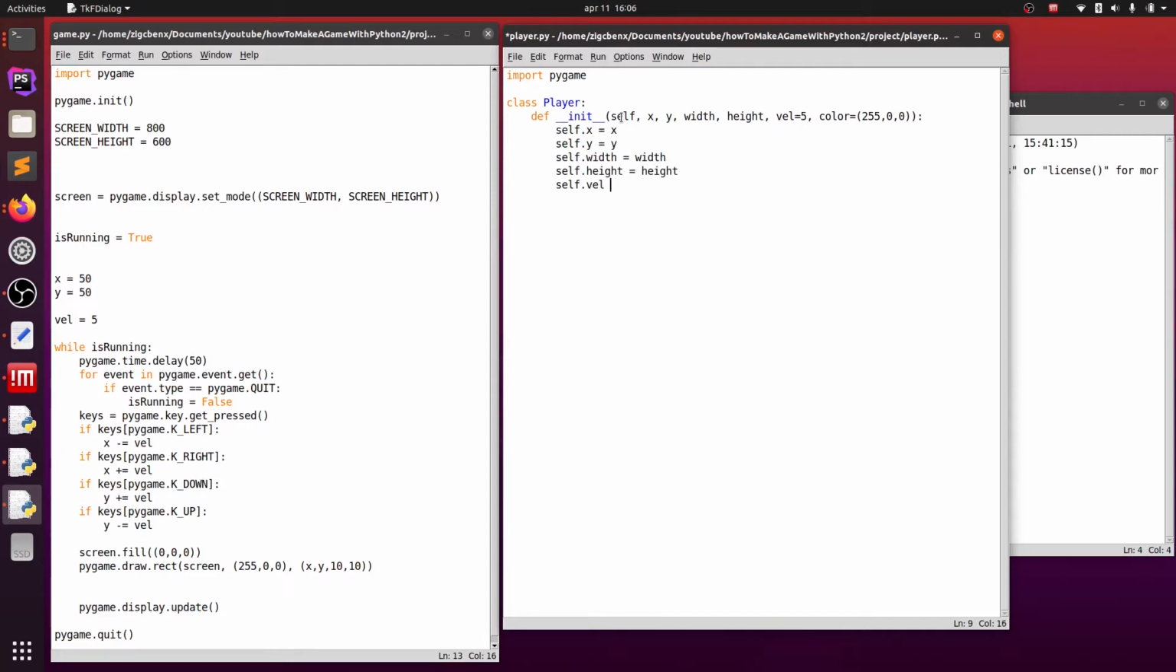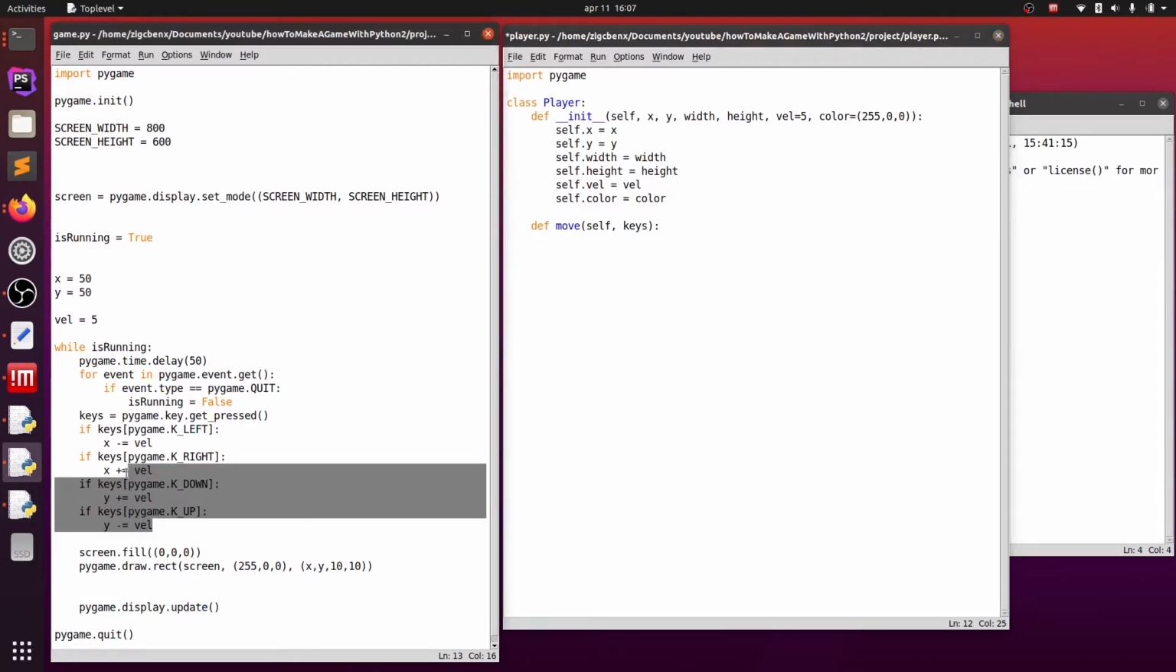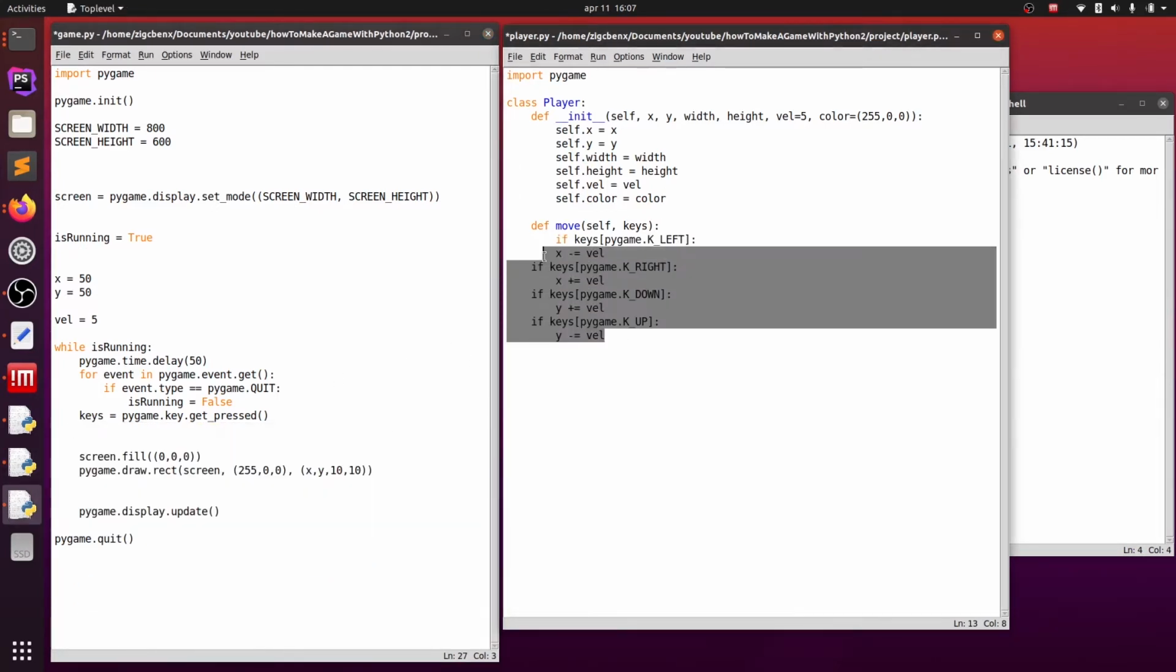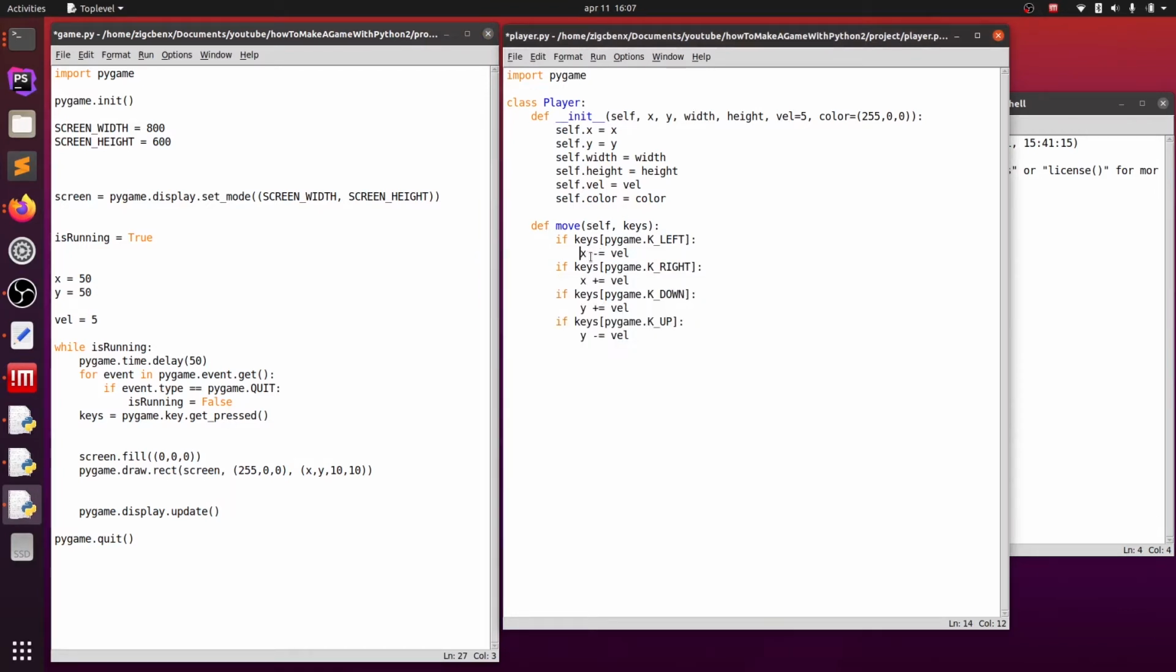We are currently moving and drawing our player, so for both of those functionalities, I will create a function inside our class. So let's define the function move, and as our arguments, we will set self and keys. Keys will be the array that we pass to this function. The conditions for movement we can copy from our main game, and change position variables from x to self.x, and we can apply the same for y and the velocity, since we want to call them from our object.